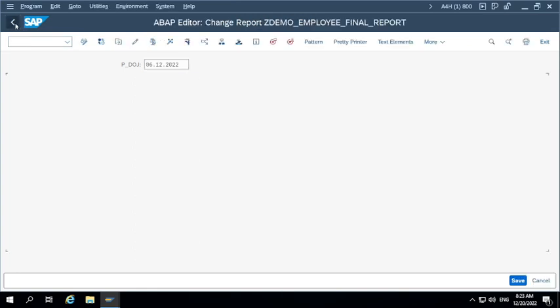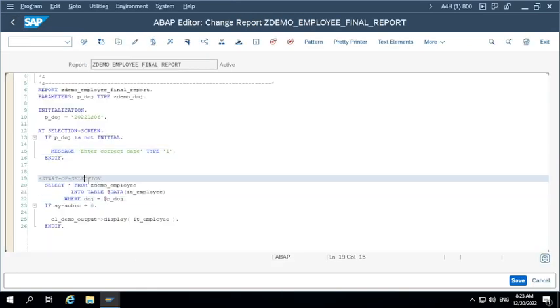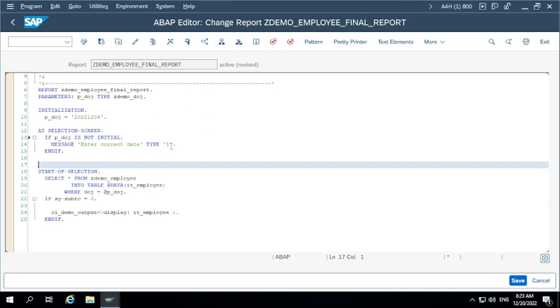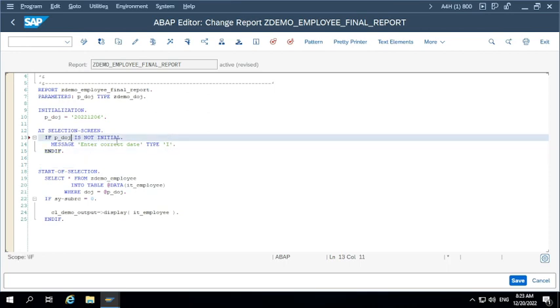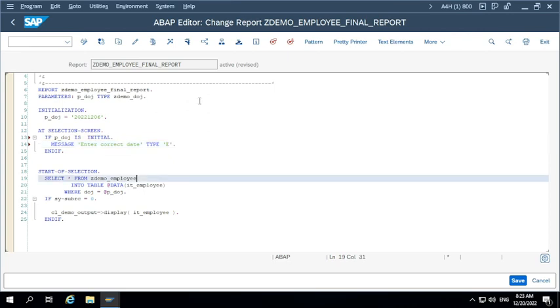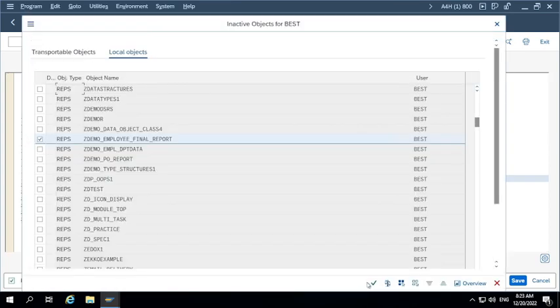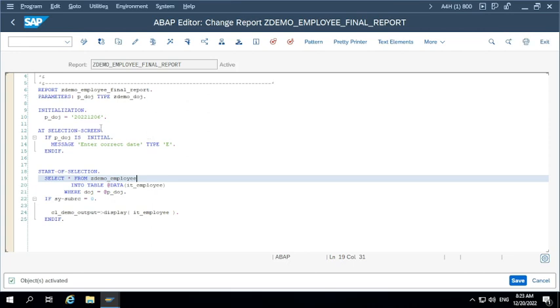Now let's separate the business logic using a start-of-selection. Is initial means if it is empty, display the error message. So you have some idea, right? We can create programs without events, but to achieve some specific functionalities, we should use events. But it is always recommended to use events. Don't create any program without using events. Any report program, at least start-of-selection is required.